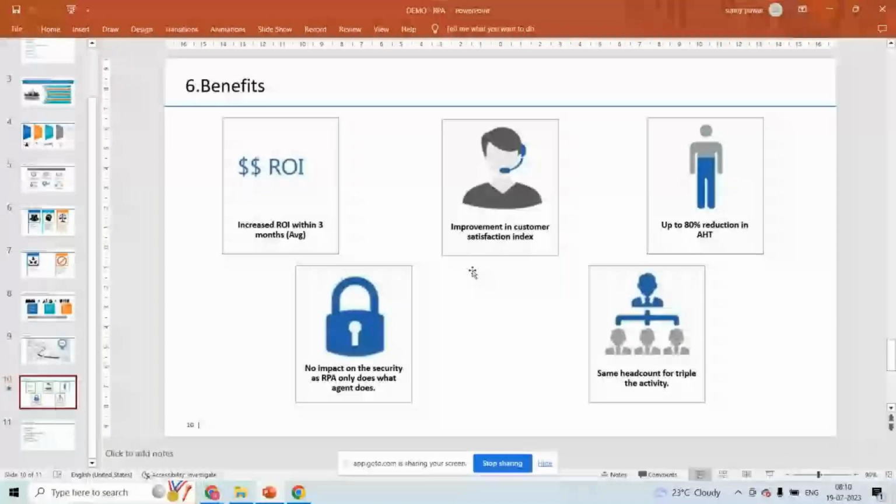Let's say one person is performing an activity for 1 hour. If we do that activity by implementing RPA, it can be executed within 15 minutes, or within 10 minutes, or within 30 minutes. Based on the process, it may go up to 80% reduction in average handling time. If a human does it in 1 hour, the bot may take 15 minutes.